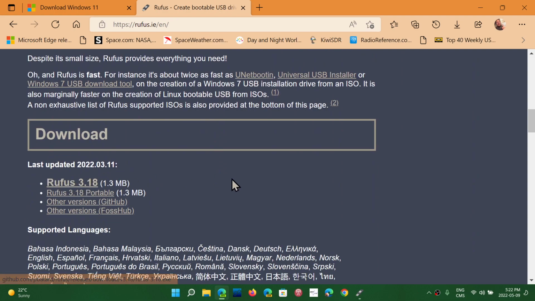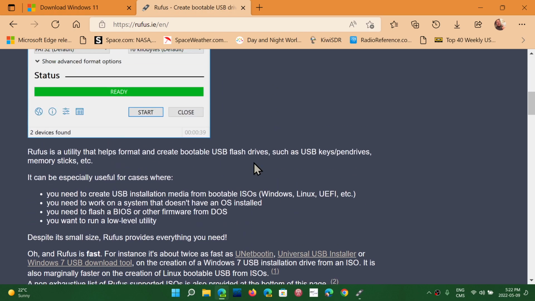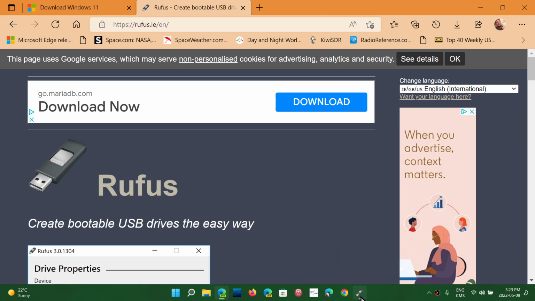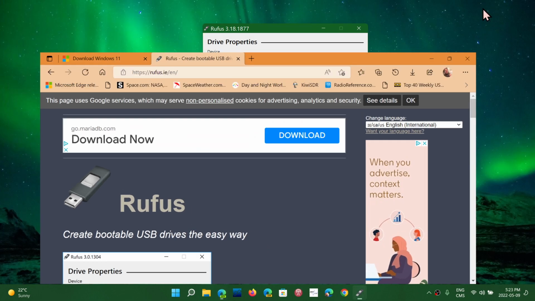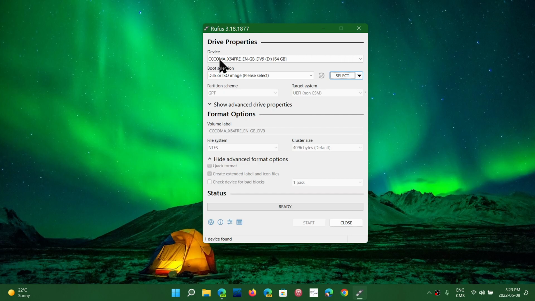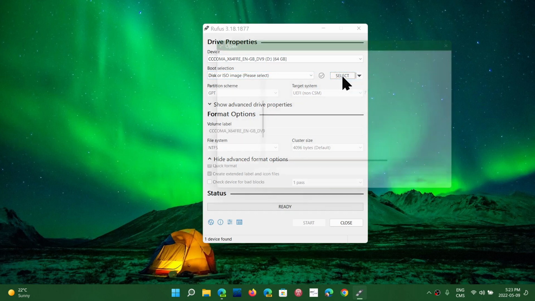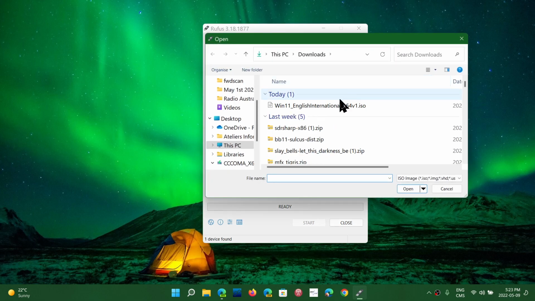Rufus 3.18 as of today is the version, and this is a standalone executable that once you run will have this little menu. When this menu appears, what you need to do is select your USB thumb drive that needs to be plugged in one of the USB ports. It will show up as a device. Choose the image that you want to use. So I'm going to use my Windows 11 English International here.